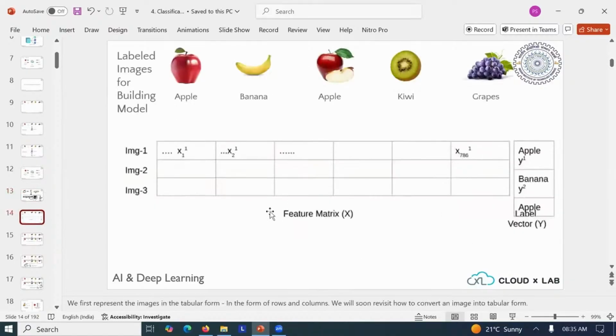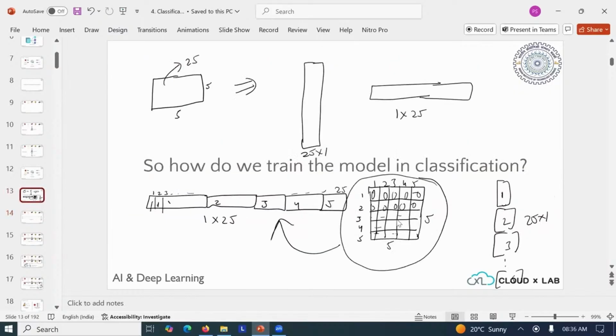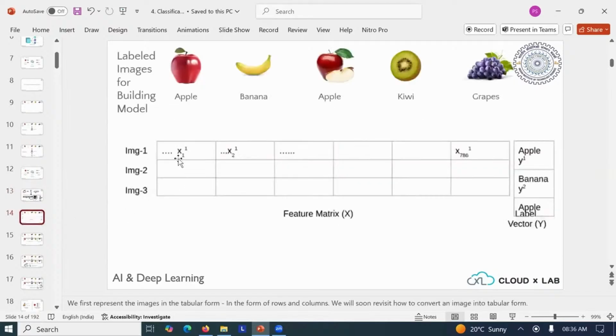Okay, so let's take another example. Suppose you have 3 images: image 1, image 2, image 3. Suppose the number of features in each image is 786, which means there are 786 pixels in each image. Just like in this image we have 25 pixels, which we can arrange in a row vector, here also we are arranging each image row-wise.